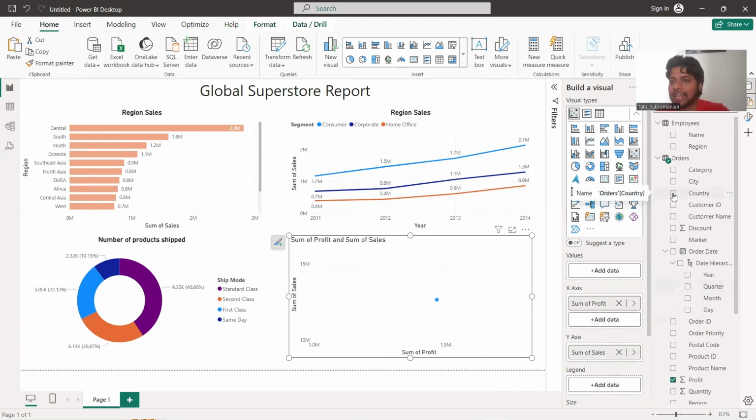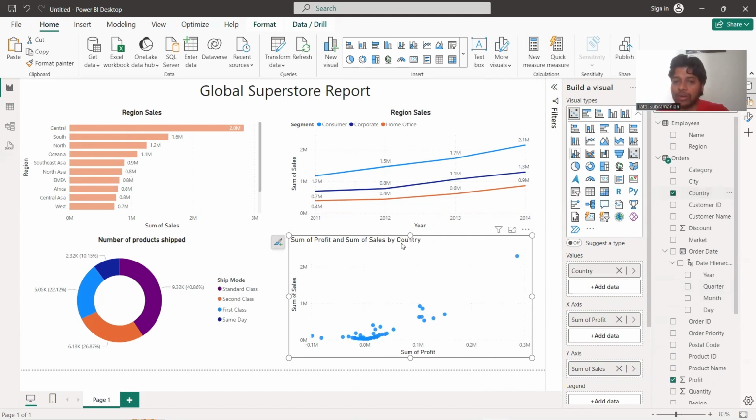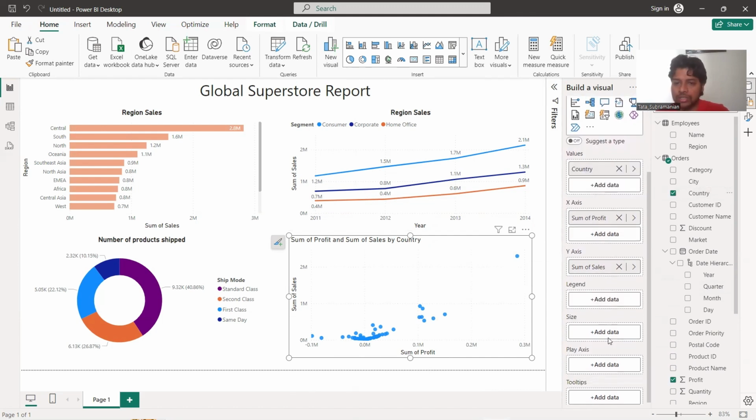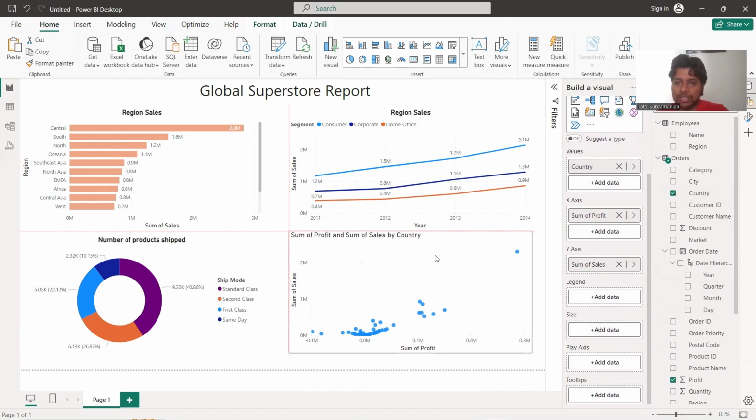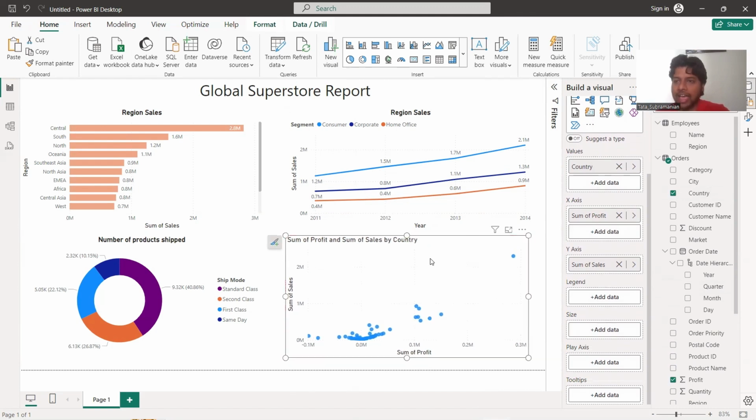Now I can select country because I wanted to calculate the country-wise sales and profit. And it has gone under values. So now you can see the country-wise sales and profit which are present. And I have calculated this.